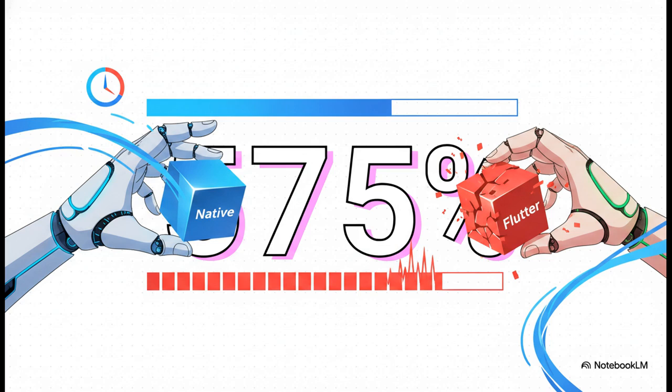The native app? Very low jank rate, just 8.25%. Flutter, on the other hand, hit a 55.69% jank rate under heavy load. Guys, that is 575% worse than the native build. The result is a visibly choppy experience. When you absolutely cannot compromise on peak performance, the data unequivocally says, go native.